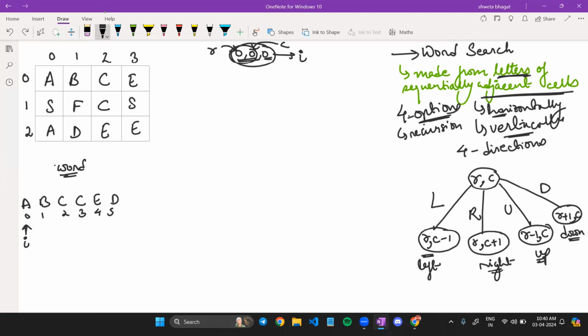Okay. Now, since this is a valid cell, we will check whether the value present at 0, 0, that is at the current row and current column, equals the value present at the ith index of the word. So what is the value present at the ith index? The value present at the ith index is A, and the value present at 0, 0 is also A. So these two are equal, which means this is a possible cell that can lead to producing this word. Correct? So we will now explore all the 4 possibilities of this cell in order to get the next letter.